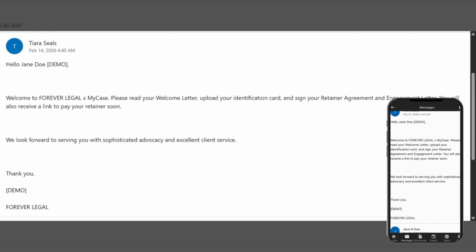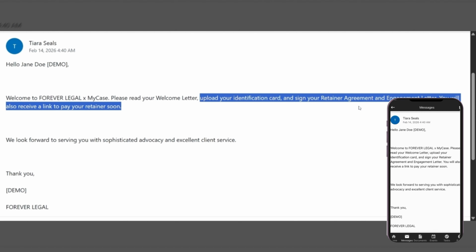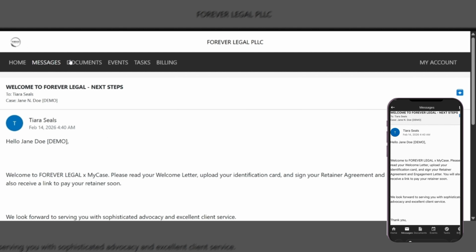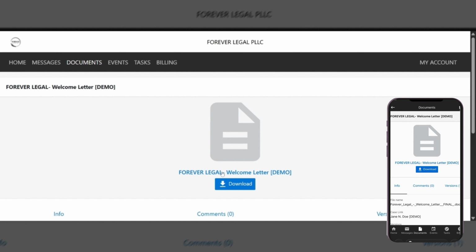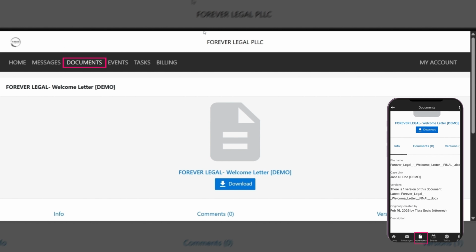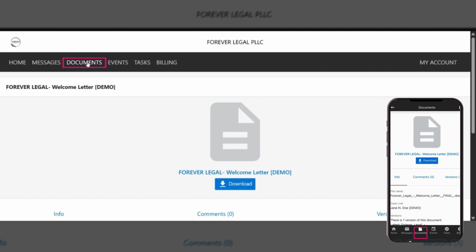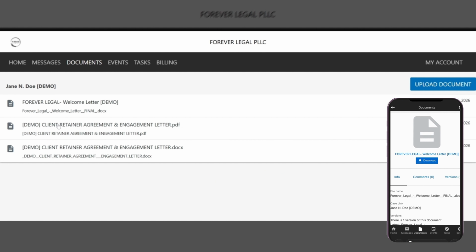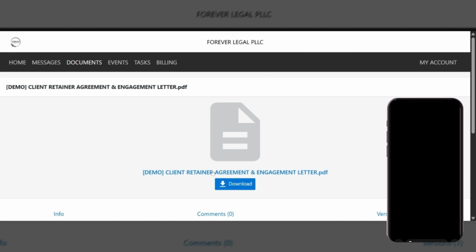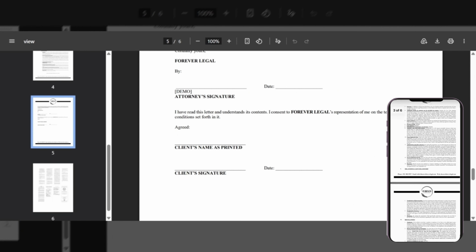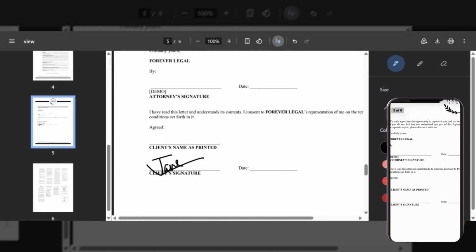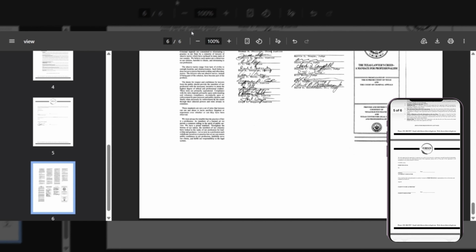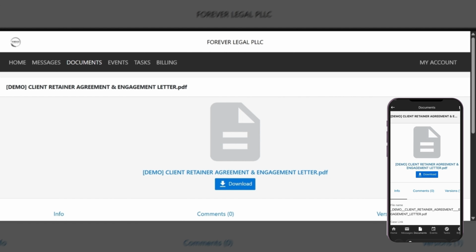Once you have fully read your welcome letter, you will upload your identification card and go to sign your retainer agreement and engagement letter. You will also be receiving a link shortly to pay that retainer. In order to complete these next steps, you will click on the Document tab at the top of your screen. Scroll to the bottom where it says Welcome Letter, click on it, and also click Download, and you will view the letter, read thoroughly, and sign at the bottom. You will then repeat these same exact steps in the same exact order for the client retainer agreement and engagement letter.